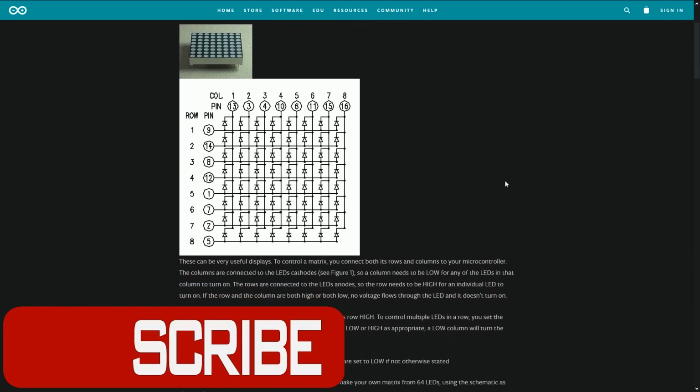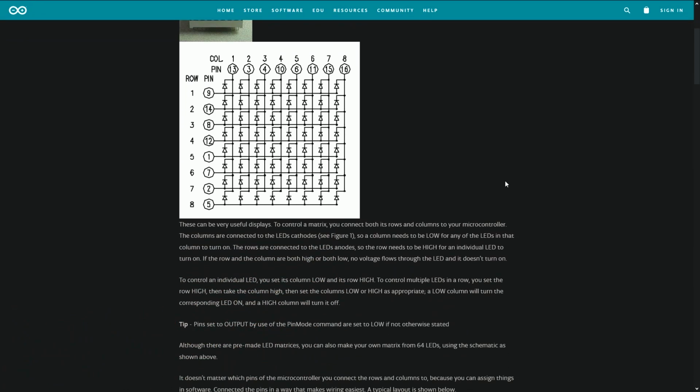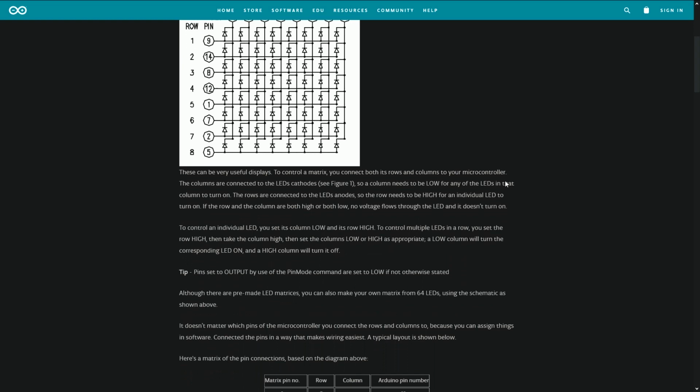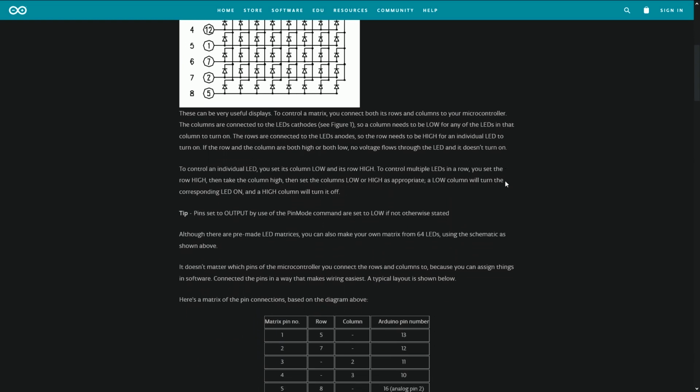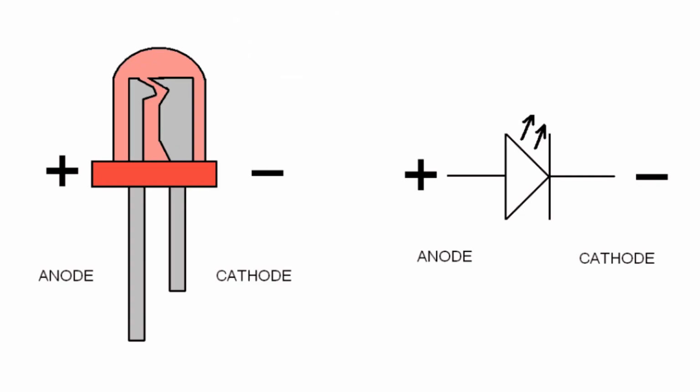output or input. And, according to Arduino.cc, to control a matrix, you connect both its rows and columns to your microcontroller. The columns are connected to the LED's cathodes, so a column needs to be low for any of the LEDs in that column to turn on. The rows are connected to the LED's anodes, so the row needs to be high for an individual LED to turn on. If the row and the column are both high or both low, no voltage flows through the LED and the LED does not turn on.